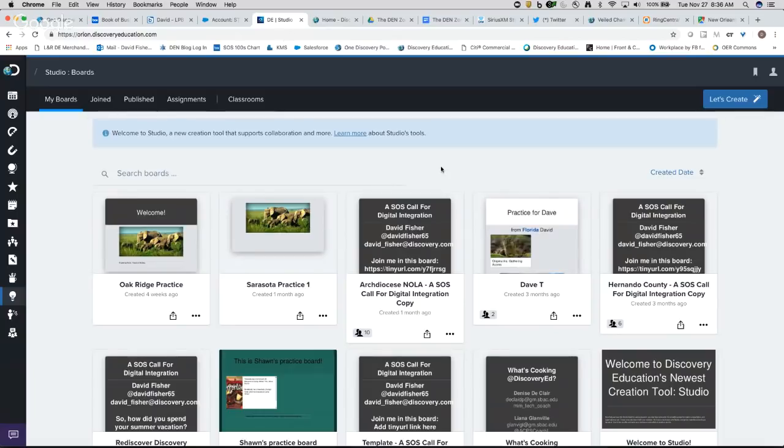So this first page that you're going to land on is any boards that you've created. And looking across the top here, we have various tabs. So we have boards that you may have joined, and those would be boards that people have asked you to join or your students have shared with each other, which you automatically join. I'll explain that in a moment.